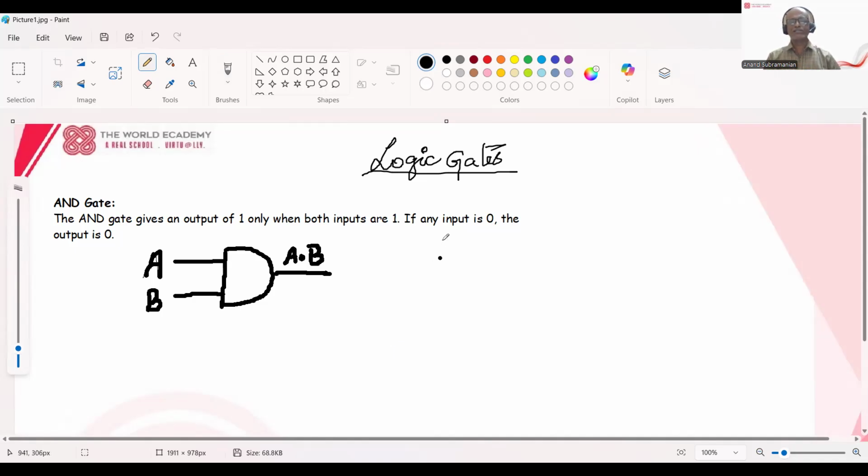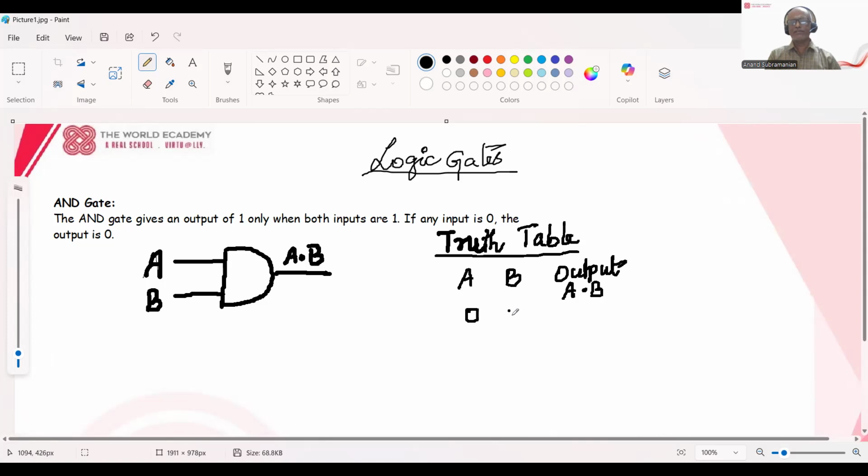So what will happen? I'll write the truth table of it. You see the truth table of it. I'll draw the truth table. What are the combinations? You should know the combinations. So A and B, and the output is nothing but A dot B, right? That is the output. So what are the combinations? Both can be 0, or A can be 0 and B can be 1, or A can be 1 and B can be 0, or both inputs can be 1. So what is the output?